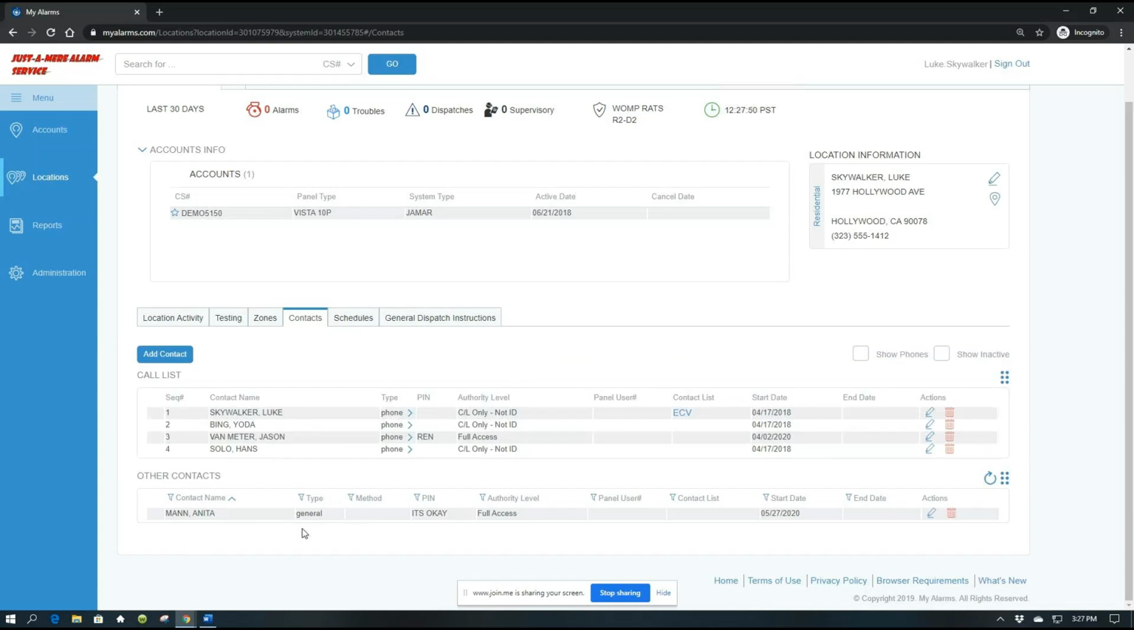He's got his other contacts down below. If he wants to delete a contact, he's got the trash cans over here, just like you do as a dealer. And if he needs to make an update, he clicks the pencils and he can make the updates as well. So you may have some customers that want to be able to change the call list order, but nothing else. They don't want to add or delete anything, or you don't want them to add or delete. We can do that as well.